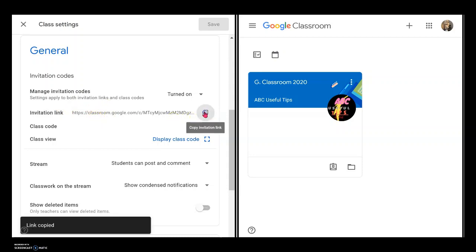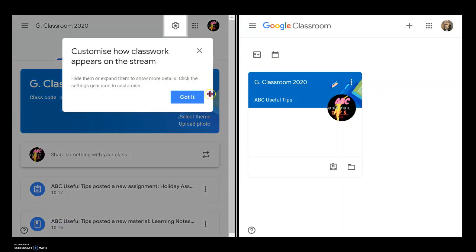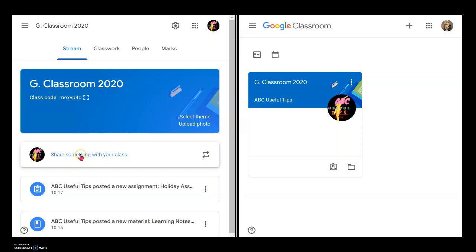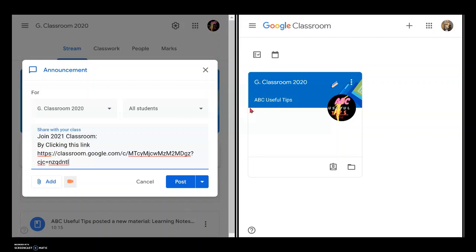So what you can do is just copy this invitation link and paste it into the WhatsApp group, or your chat group. Alternatively, what you can do is go out, and then I go to a 2020 class, and I put up an announcement. Down here you can indicate join 2021 classroom by clicking this link. Then you paste the link there, and then you post it.